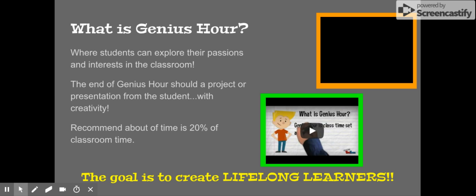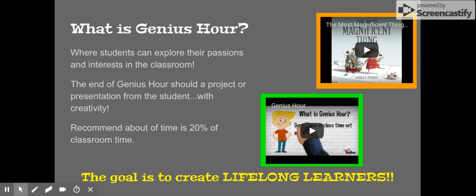Genius Hour is where students spend 20% of classroom time working on projects or ideas that they're passionate about. The students are motivated to want to learn about their interests.